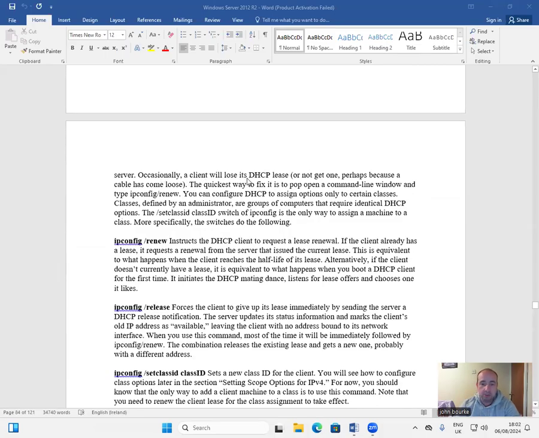Occasionally, a client will lose its DHCP lease or not get one, perhaps because a cable has come loose. The quickest way to fix it is to pop open a command line window and type ipconfig /renew. You can configure DHCP to assign options only to certain classes. Classes defined by an administrator are groups of computers that require identical DHCP options. The /setclassid switch of Ipconfig is the only way to assign a machine to a class.